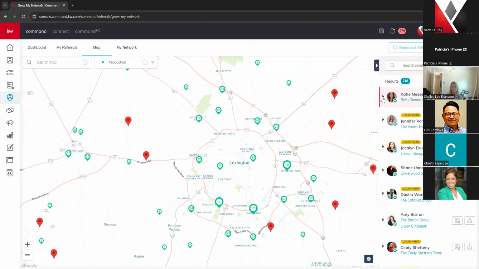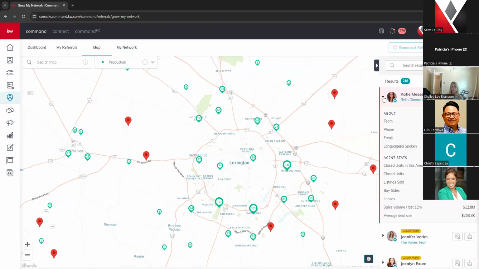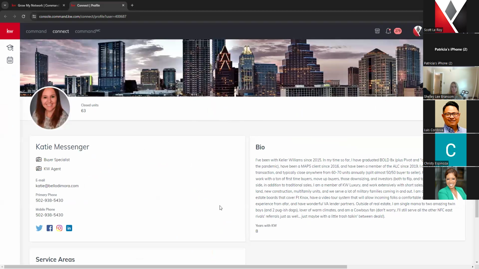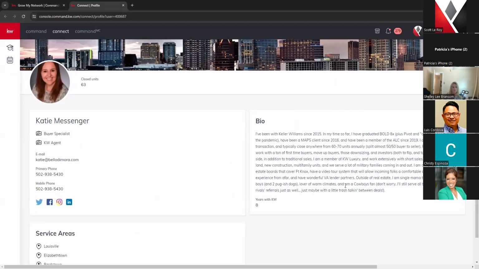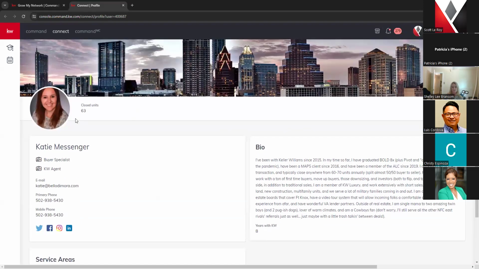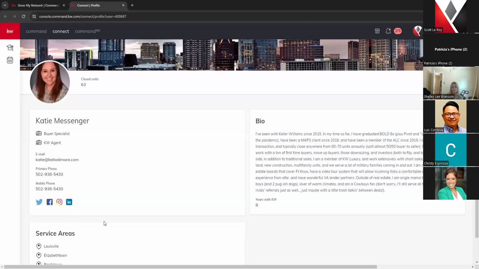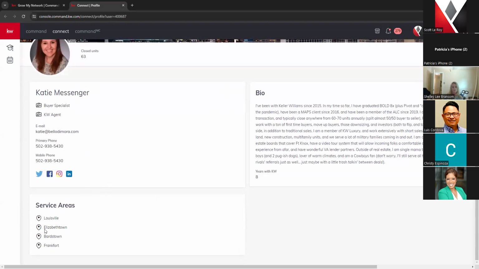You can view their profile by clicking that drop down just to grab their contact info and a preview of their statistics. Or if you click on their name, that will open up their profile so you can view their full referral profile here. So we have their bio over here, their time with KW, their number of closed units, and all of their contact information and service areas here.